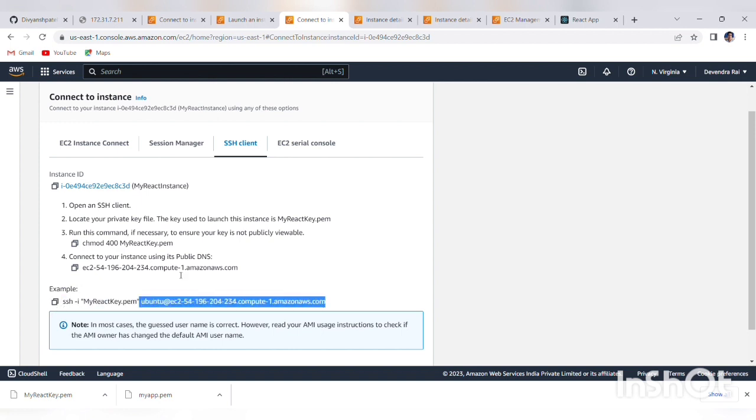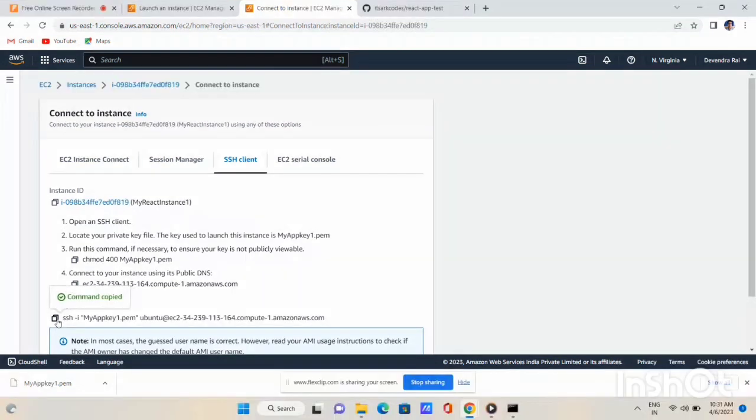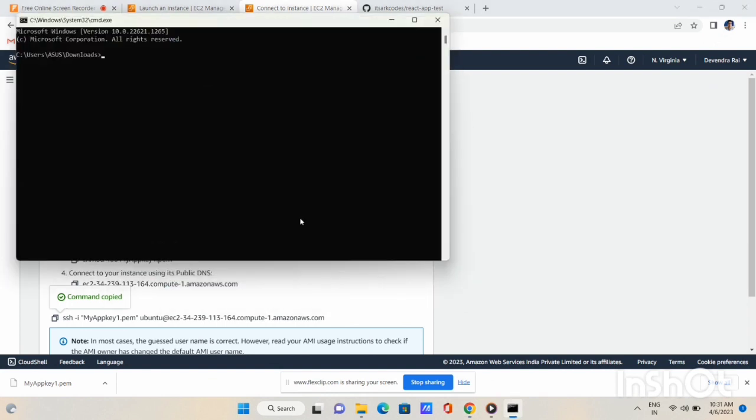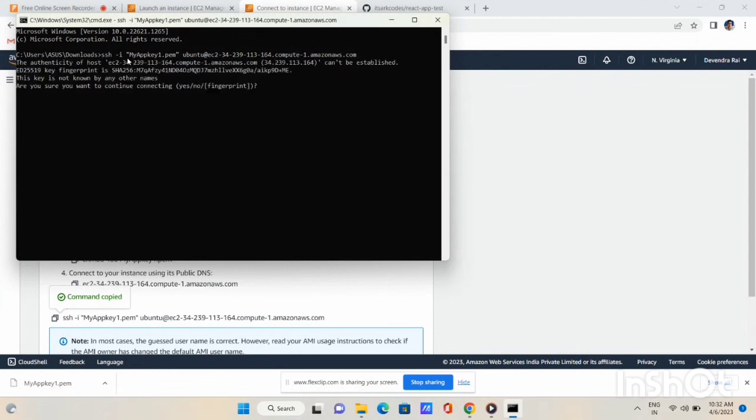I'm going to copy it and paste it into our Windows PowerShell. So let's open that, and I have pasted it and hit enter. Let's wait. It is asking yes, so it will take some time. Yeah, you can see that our instance gets connected.